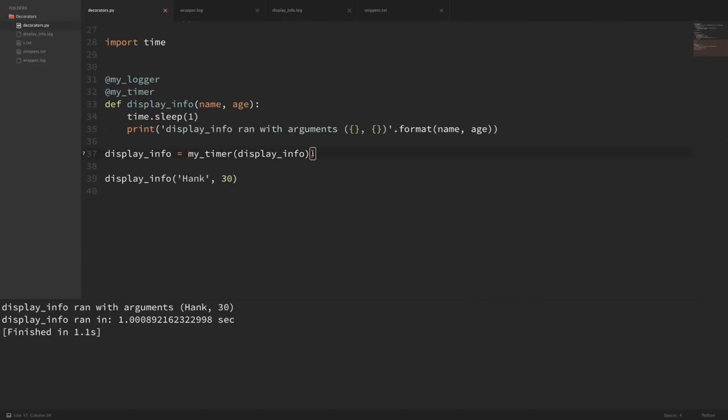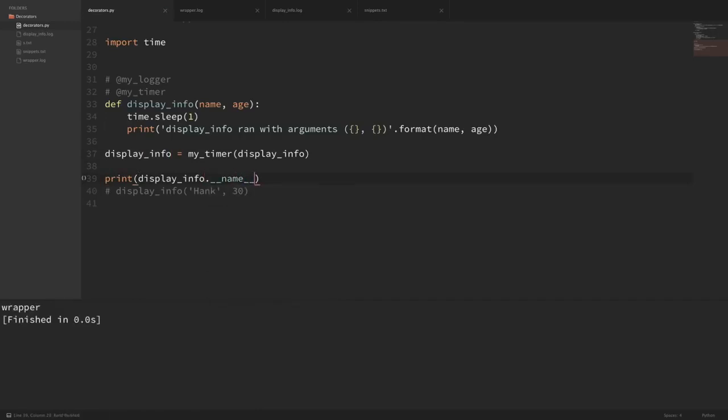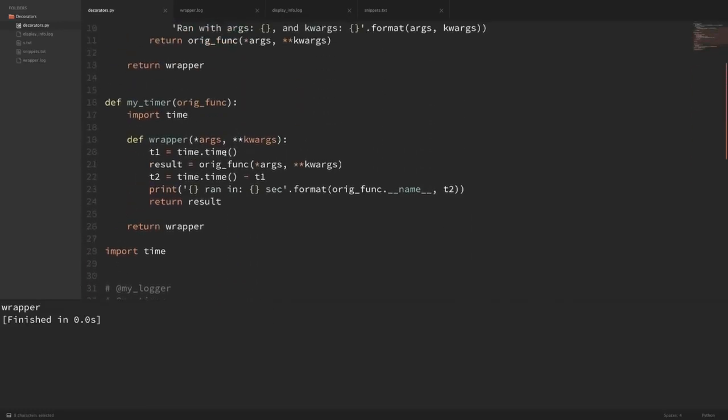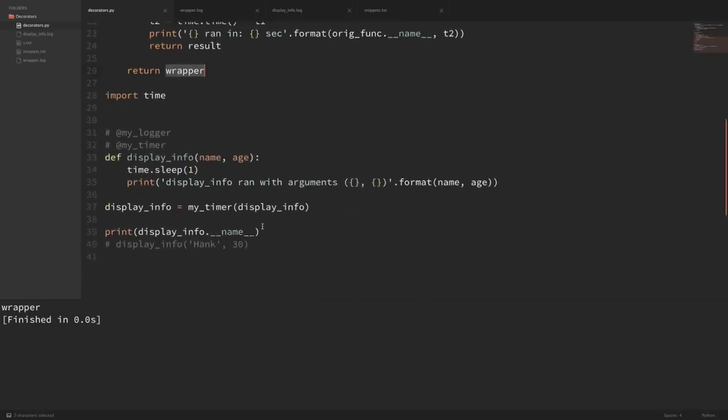So for now, I'm going to take away my logger here and save that, and I'm going to comment out these lines here for now. So now if I print out this display info name and save that and run it, you can see that the name of that function is wrapper, and it's because we're passing in this original display info function into my timer, and my timer is returning wrapper.